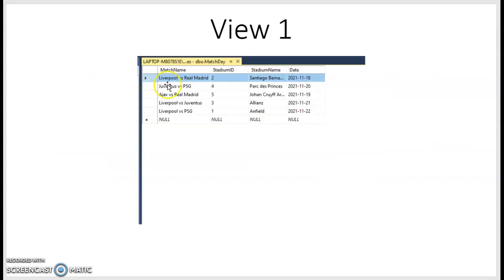Now, as part of this project, I also have view number one. So, view number one, basically, what I wanted to show you guys with this view is the soccer matches, right? And I called this match day. This view was called match day because that's what its intended purpose is.